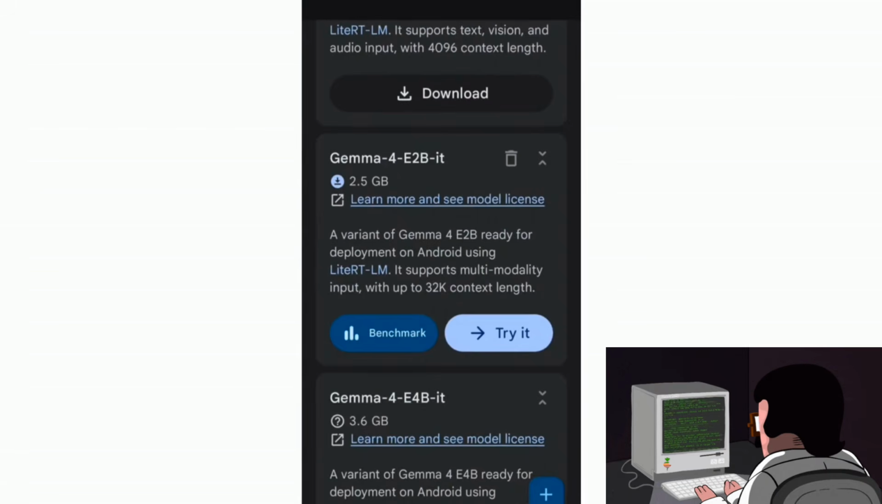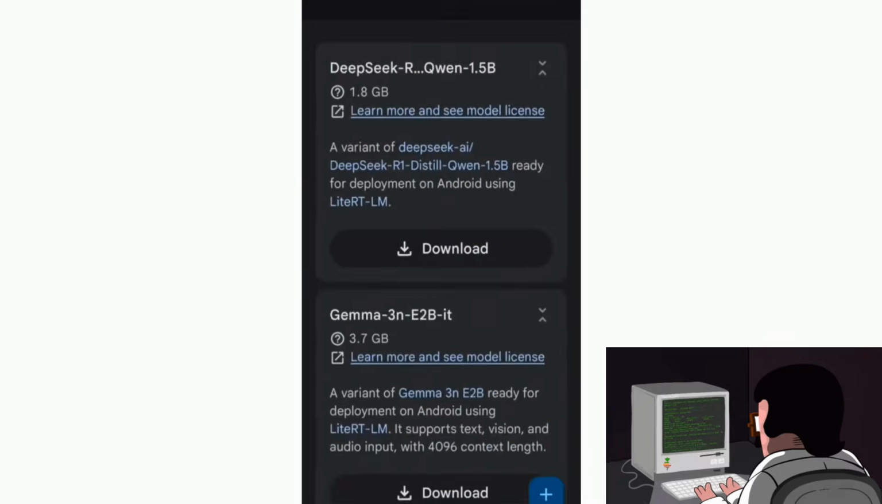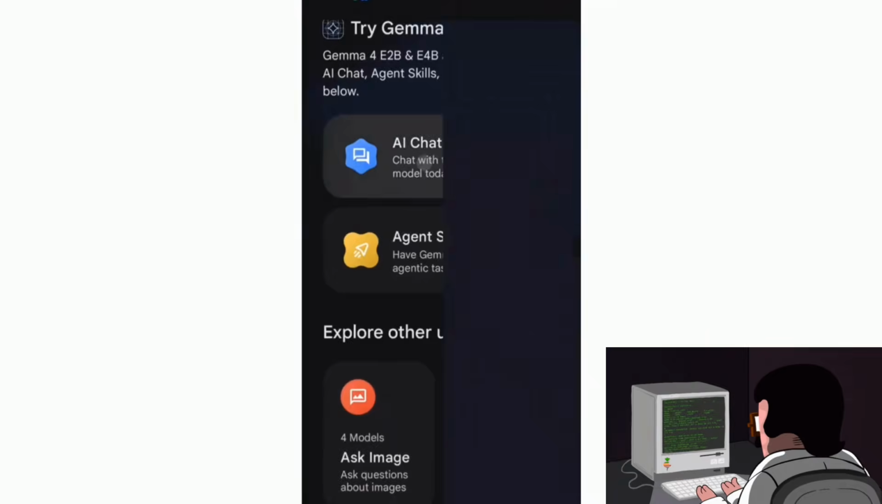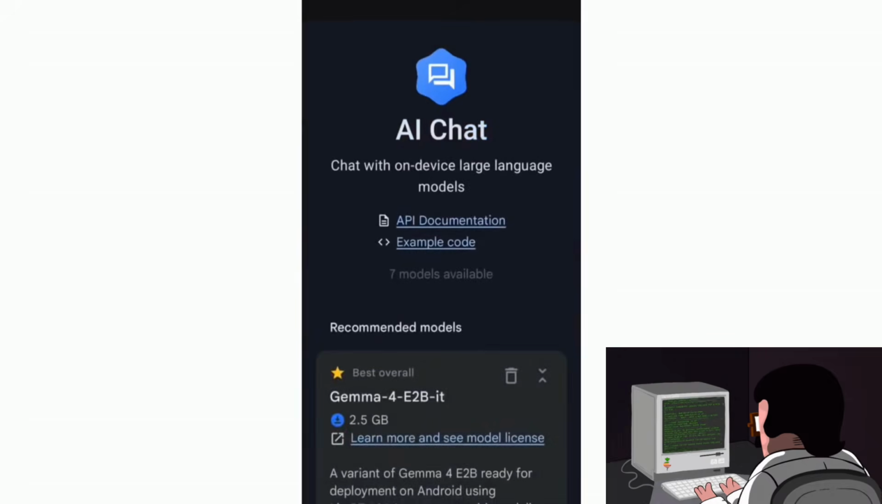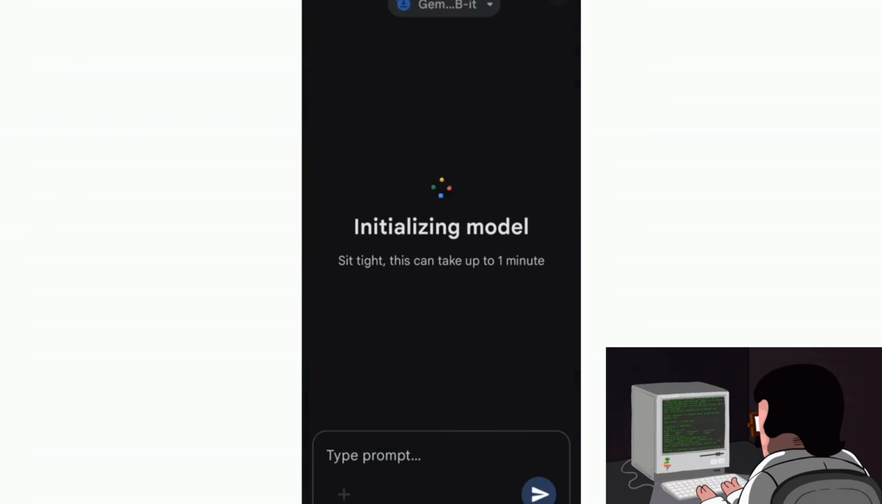I have already downloaded Gemma 4 E2B, which is about 2.5 GBs. As you can see, I can try it out now. Even E4B is available, which is a little bigger, 3.6 GBs. Now let's start off with AI chat first. Here you can see that I'm getting a memory warning also. You can ignore this for now.